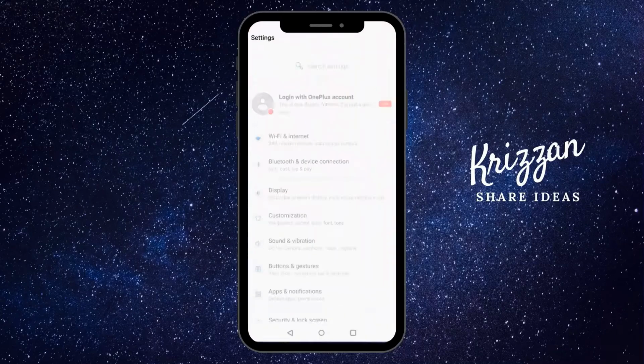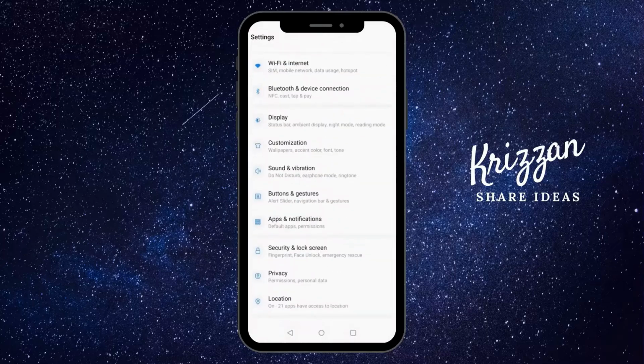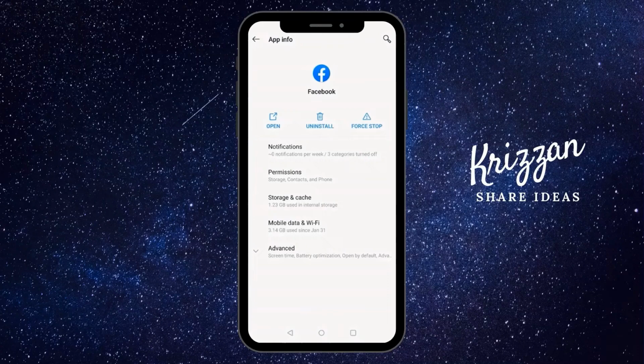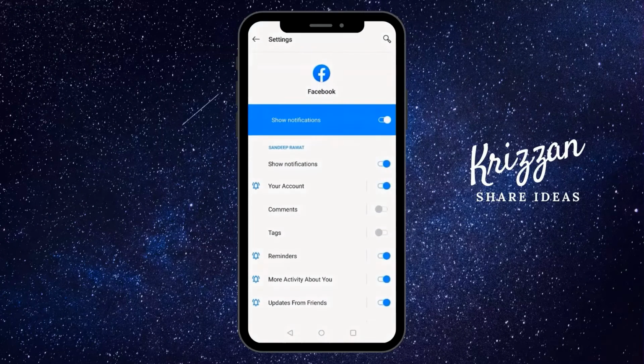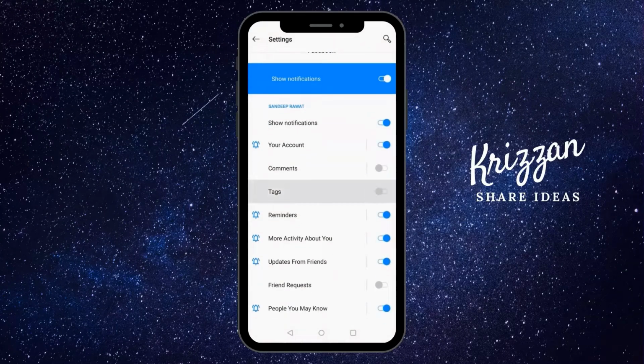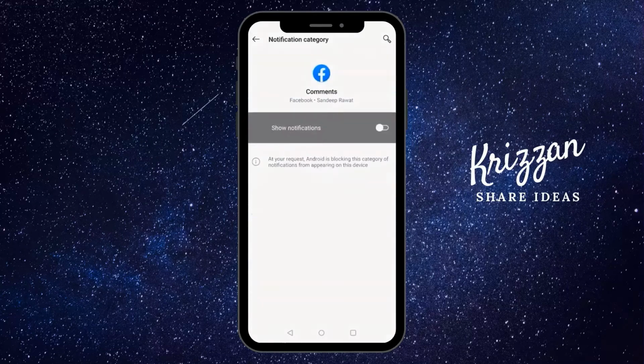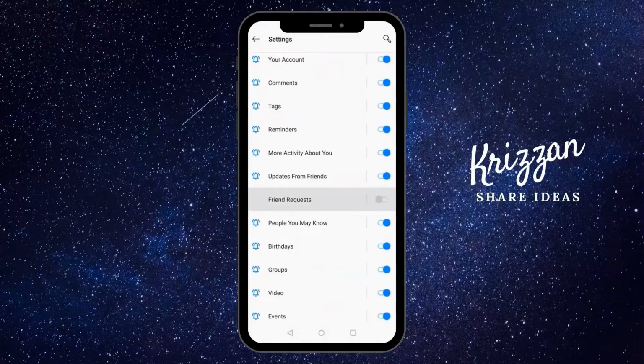Open up Settings. Then tap Apps and Notifications. Then choose an app to adjust its notifications. Some apps let you set notifications for some app events like Facebook tags, comments, and you can check other options.